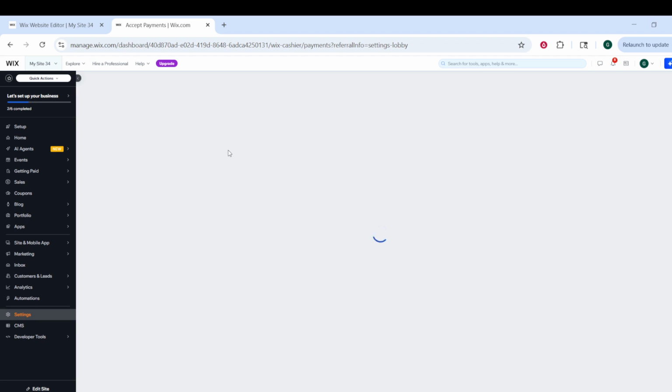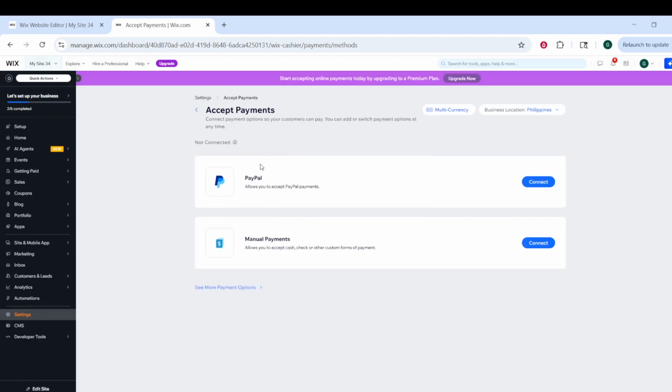Next, you will scroll through the payment methods list until you find PayPal. The page may show several providers depending on your site and account setup. As you scroll, keep an eye out for the PayPal option, which should appear by name. Once you locate PayPal, click Connect. This action tells Wix that you want to start the setup process for PayPal specifically.